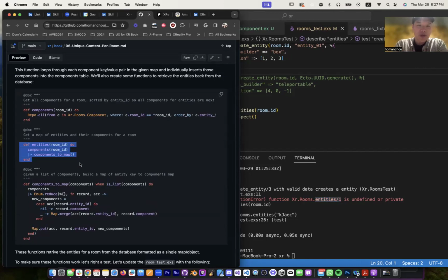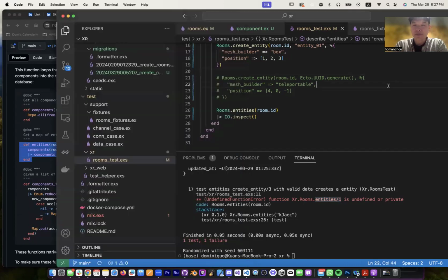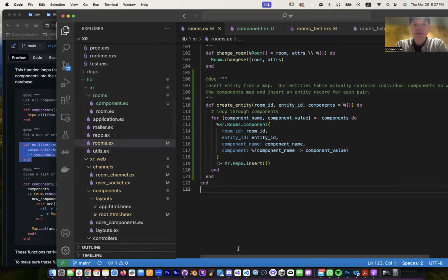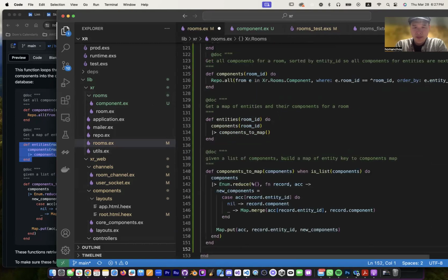So I would try again copying all the code on this page, on that section. Then going to rooms.ex. Yes, this one. And then go to the bottom, at the bottom before the final end. And save it.